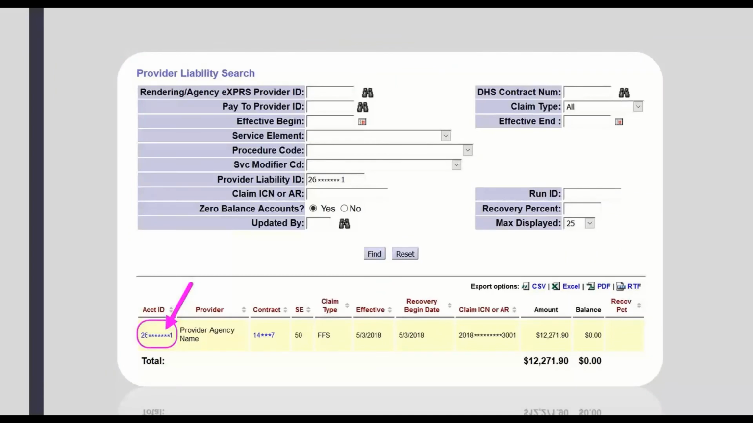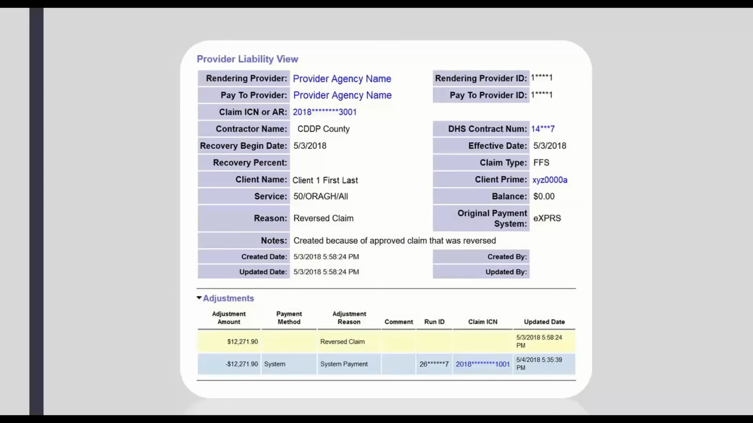Then under the provider liability search page that you get to, you can use the various criteria options there to search for a specific liability account, or a date range, or by a client or a service, or whatever you need. The results at the bottom are all the provider liability accounts that match that search criteria. The blue number on the far left is the ID number, as each provider liability account has its own. If you click on that to open it, you view the specific details as to which claim was reversed that created the liability.